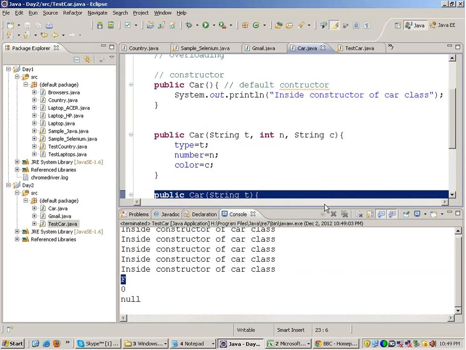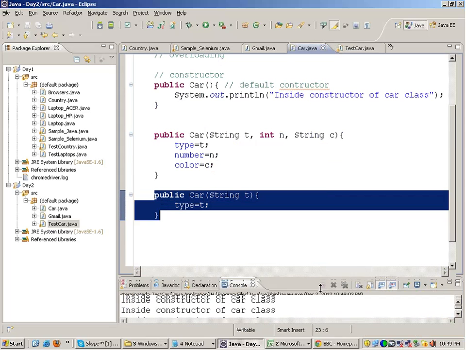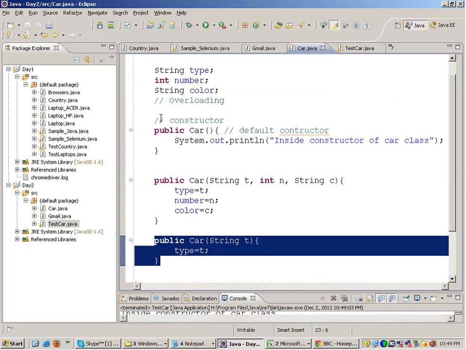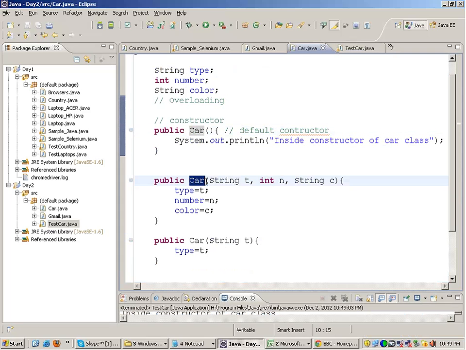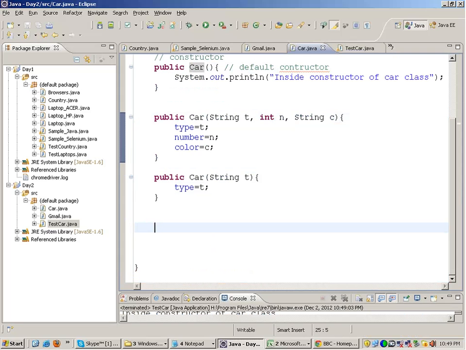Right? So this is what a constructor is. It helps you to initialize the object on the fly, and this is the concept of overloading, that is, you have the same name but different types of input parameters. Similarly, you can also apply overloading in functions.